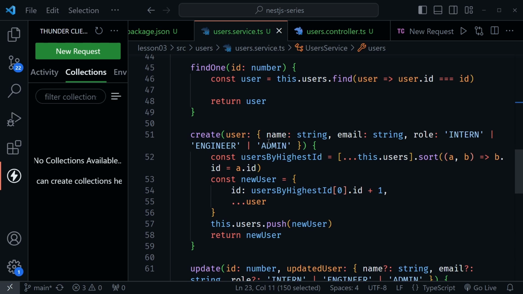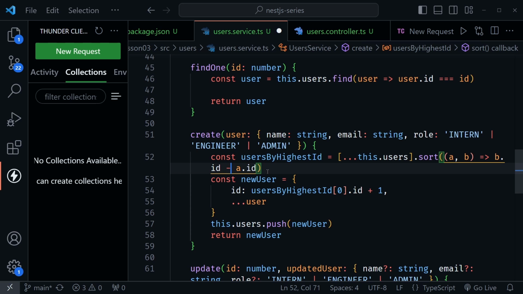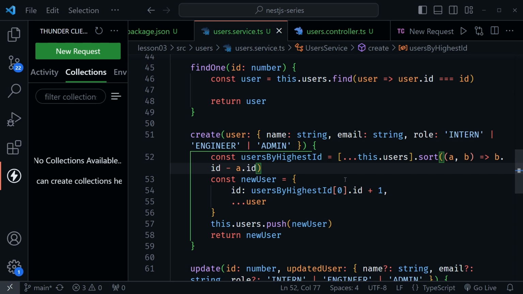Let's look at this, bring this in. We create the highest ID. Oh, the sort has an equals here. This should be a minus. We wanted to say b.id minus a.id. There is the issue. So now let's see if our server restarted.